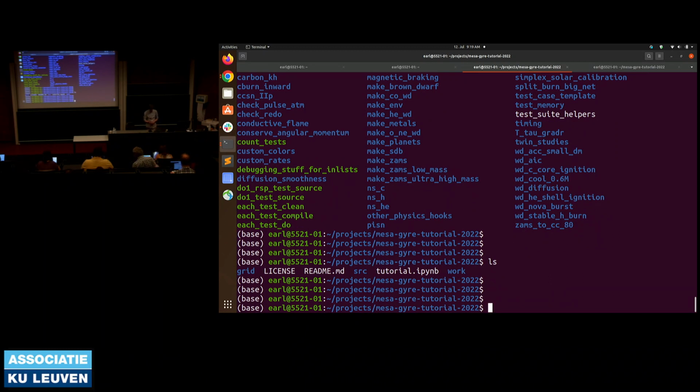Now I already have a work directory, so I'm going to move the work directory that I've included in this Git repo to a different location so that I can run the tutorial fresh. If you're not running MESA yourself on your laptop right now, you can just keep this work directory right there, and the Python notebook should work. That might also be convenient. So I'll move work to work complete.